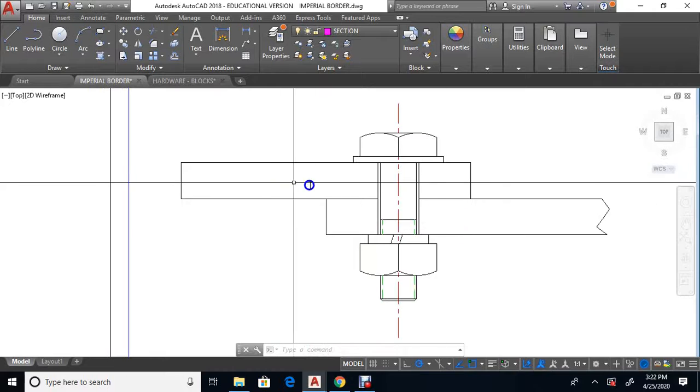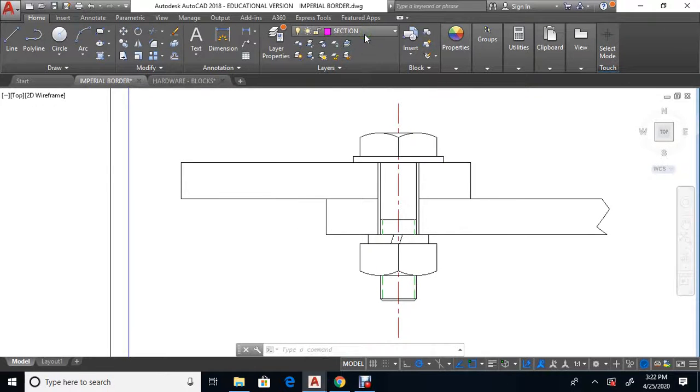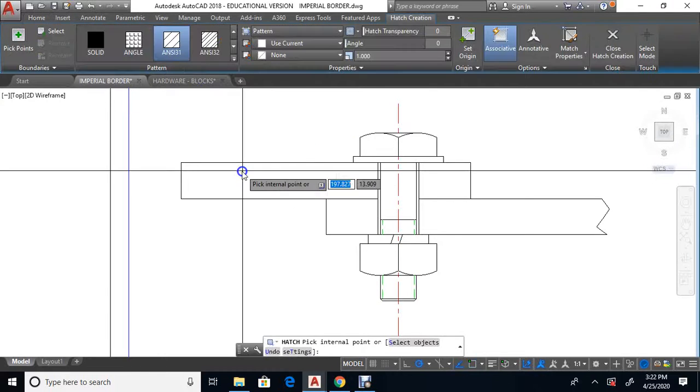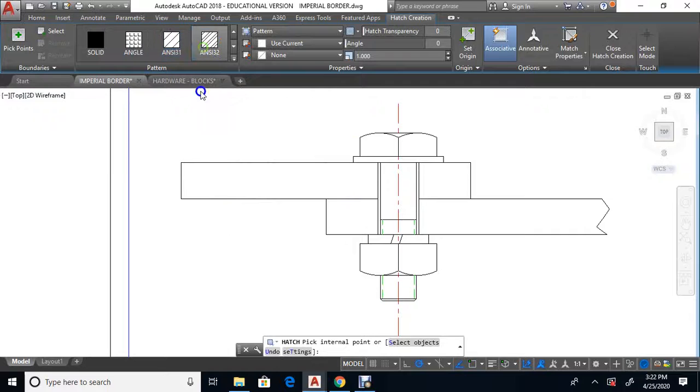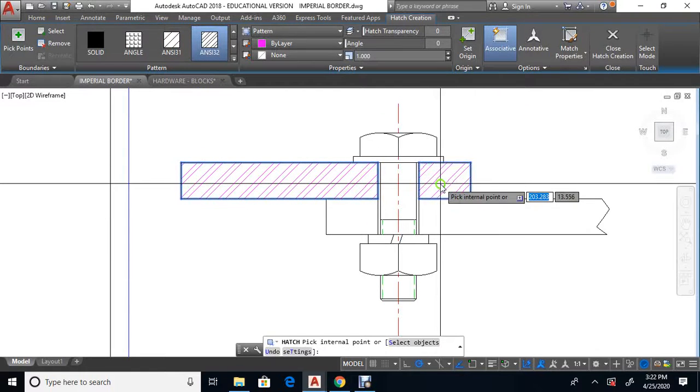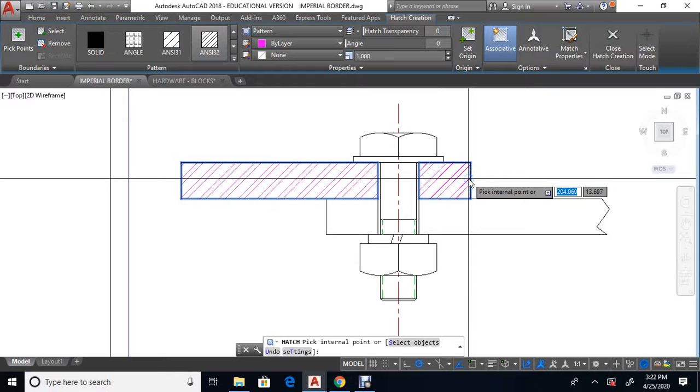Okay, now we're going to hatch this. So we're going to switch from our section to our hatch. Use the hatch command, and it looks like steel hatch. So we're going to pick ANS32, and we're going to click here and there. And that looks like a good size, actually.